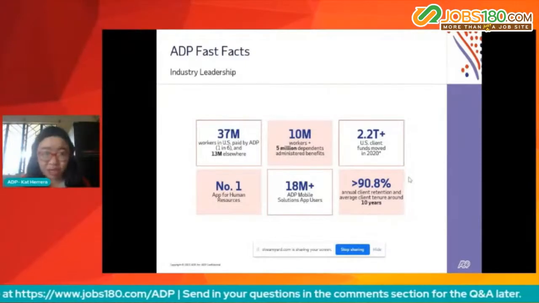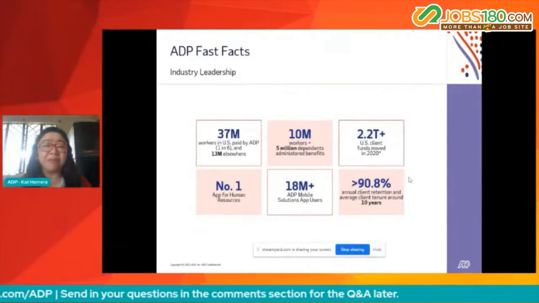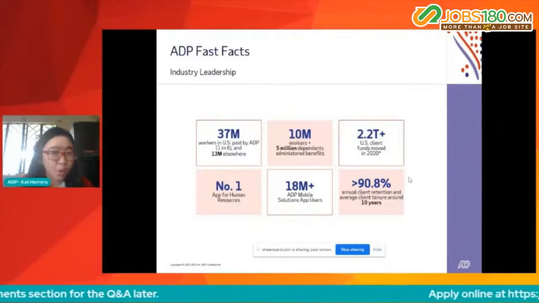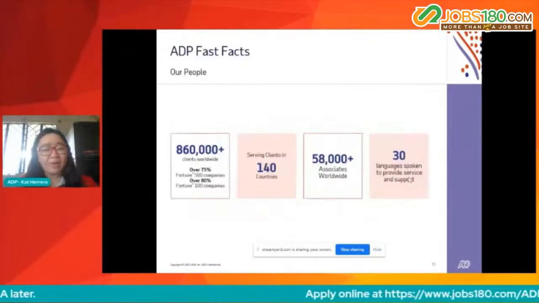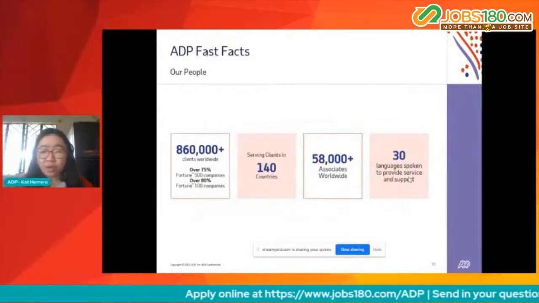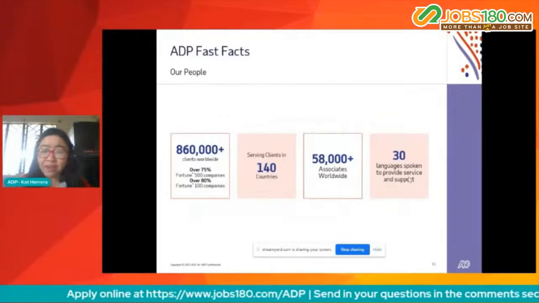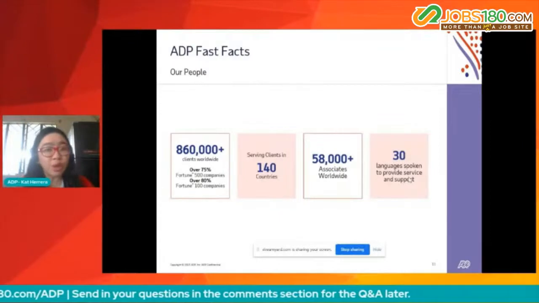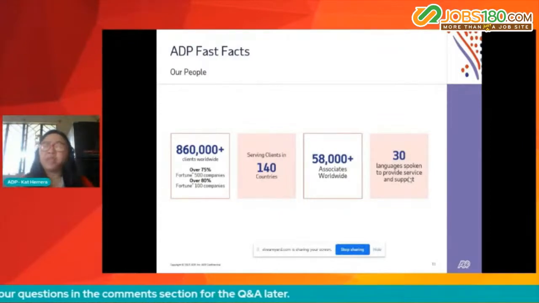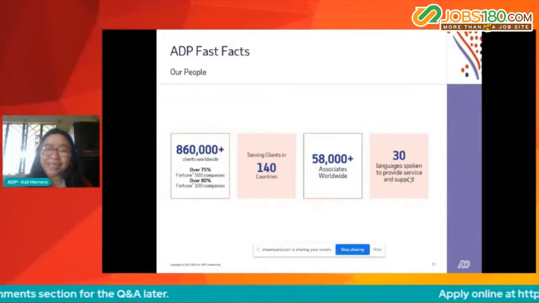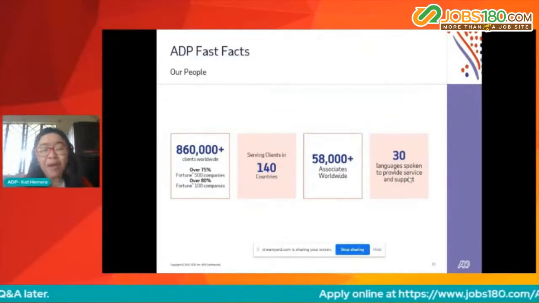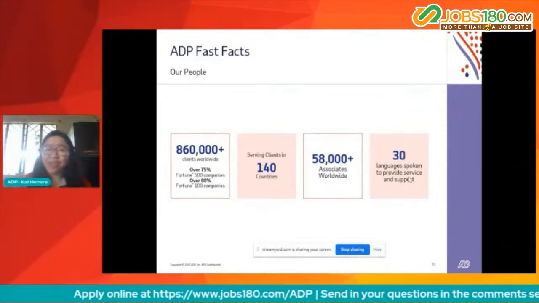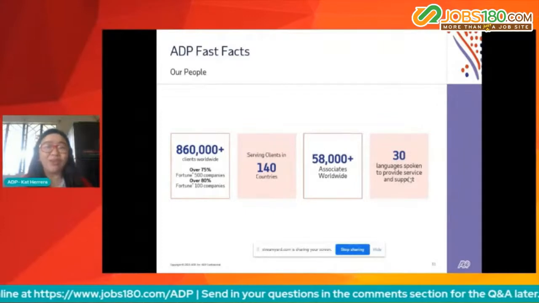Because ADP is not the cheapest, but we do pride ourselves in being one of the best in payroll and HR. So our clients stay with us for no less than 10 years. We have over 860,000 clients worldwide, and over 75% of those clients are in the Fortune 500 companies. I'm sure that you know what Fortune 500 is. But not only do we have Fortune 500 clients, over 80% of them are Fortune 100 companies. So if this does not display growth and stability for you, then I don't know what would, right?